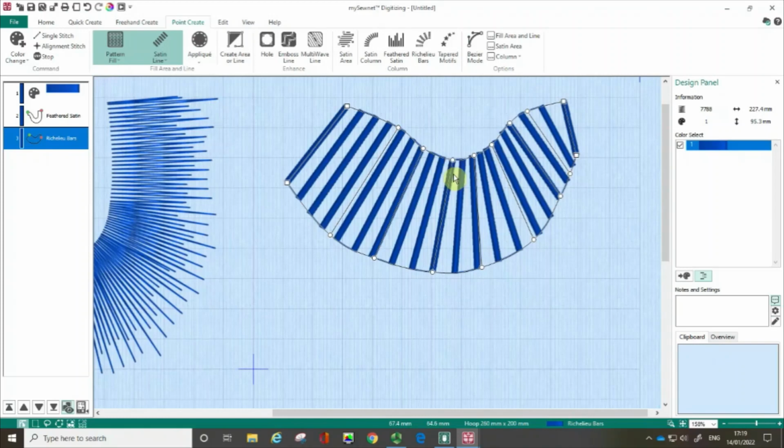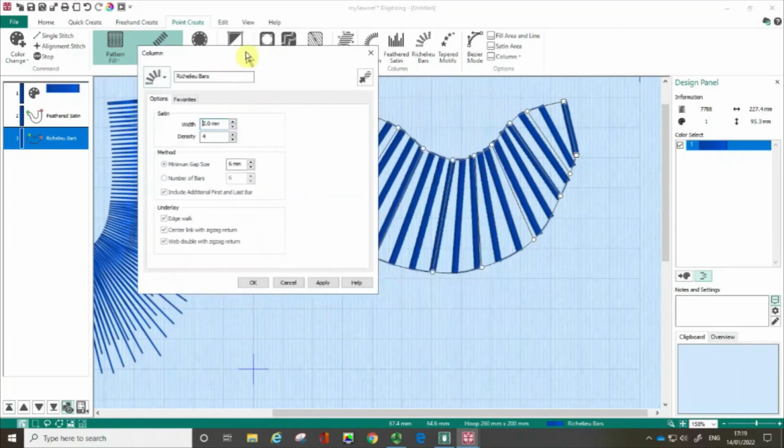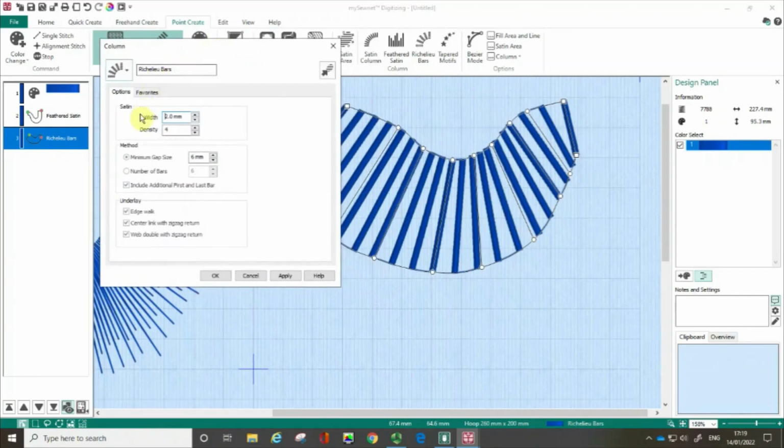But what I'm now going to do is a right click, and that's brought up the dialog box. So let's talk about what's going on here. This first box is about what's going on with each of the bars. In this case, the width is 2mm and the density is 4.